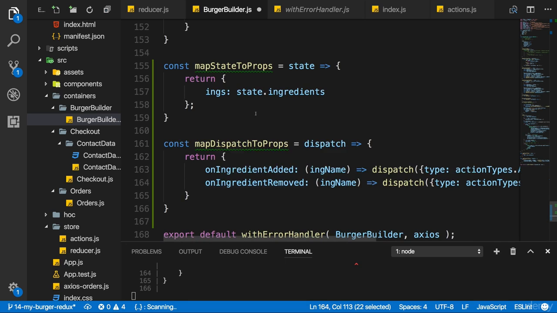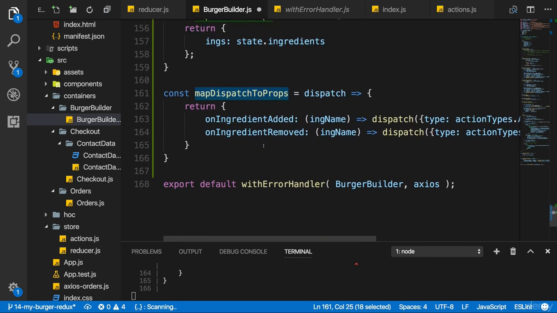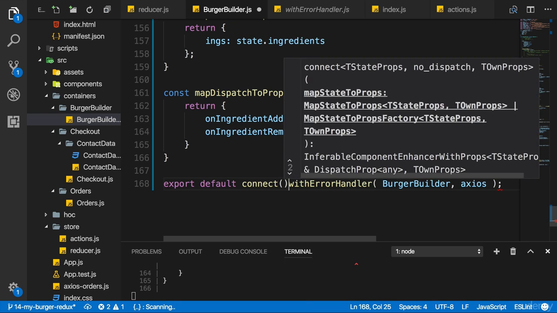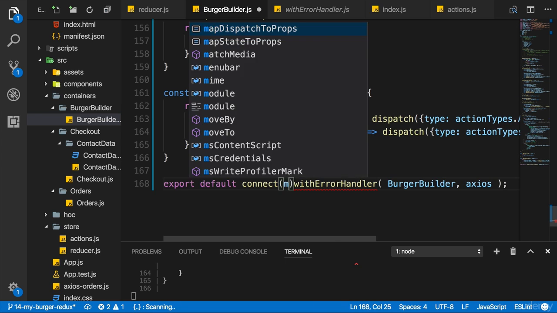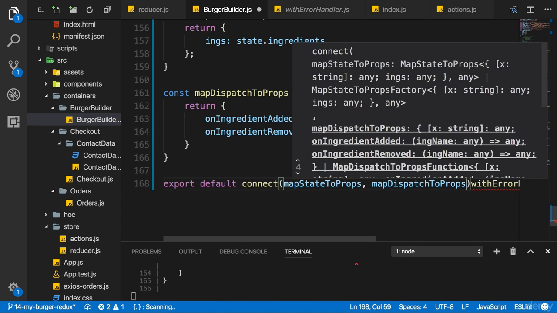Now with these two constants, mapStateToProps and mapDispatchToProps set up, we can connect our component to Redux. So let's add connect, we already imported it, and let's pass mapStateToProps and mapDispatchToProps as arguments.